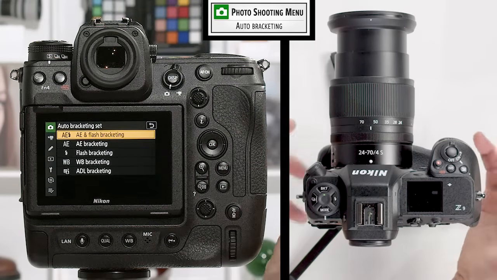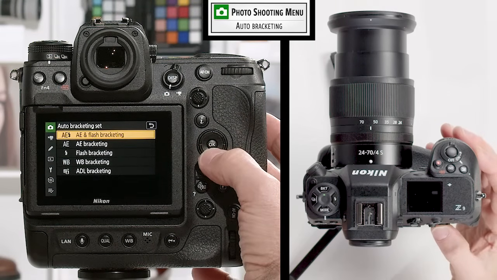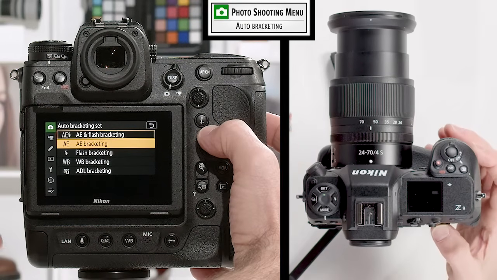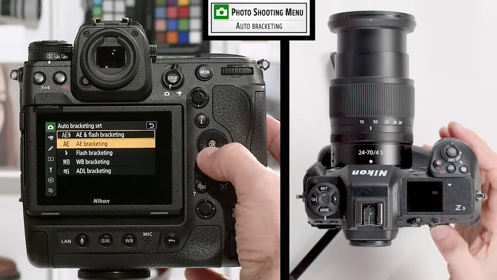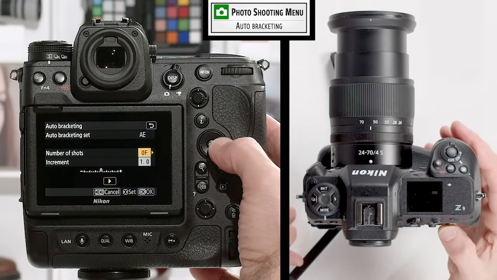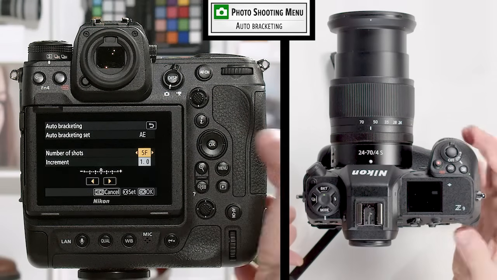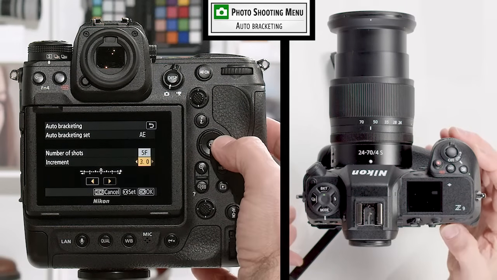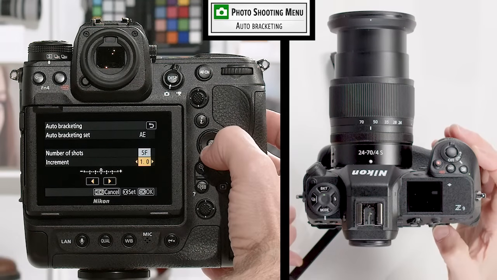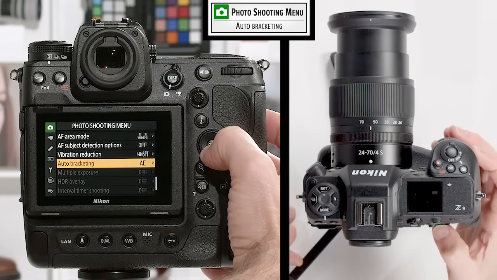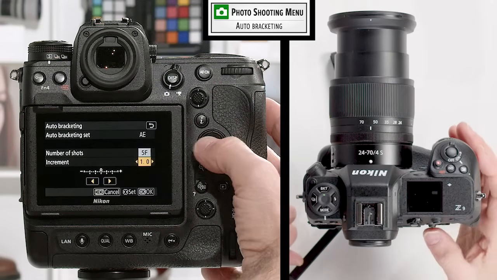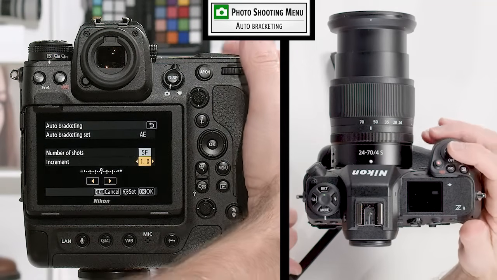Now, the first option is what type of bracketing do we want to do. And right now, auto exposure and flash will do exactly the same thing because we don't have a flash connected up to the camera, but I'm just going to choose AE bracketing. Number of shots, just for fun, I'll do 5. Coming down here, we can choose different ranges, and I like doing 1-stop exposure adjustments between shots here. And we've got everything set up here. Let me just double check, 5 frames, and we're looking pretty good there.